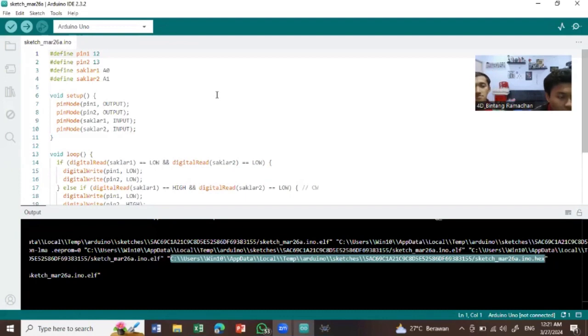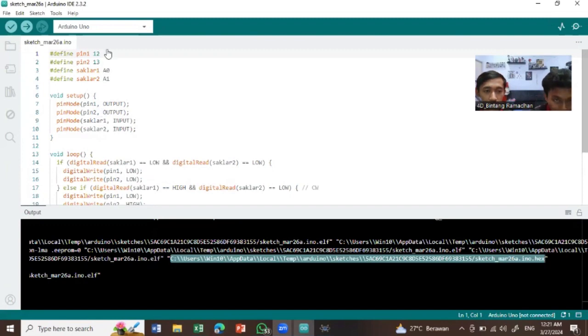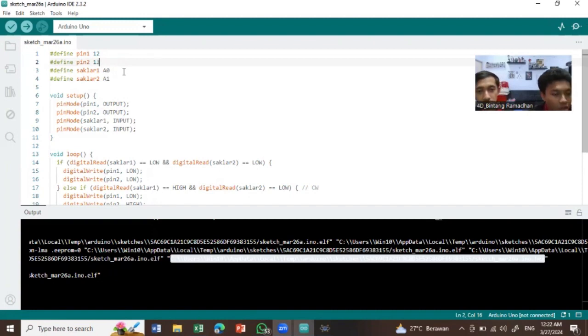The following are the details of the program that we create. First, define the pins that are connected to pin 13 and 12 in the circuit on the DC motor, then pins A0 and A1 are the circuits connected to the switches, where pin A0 is for switch 1 and pin A1 is for switch 2.